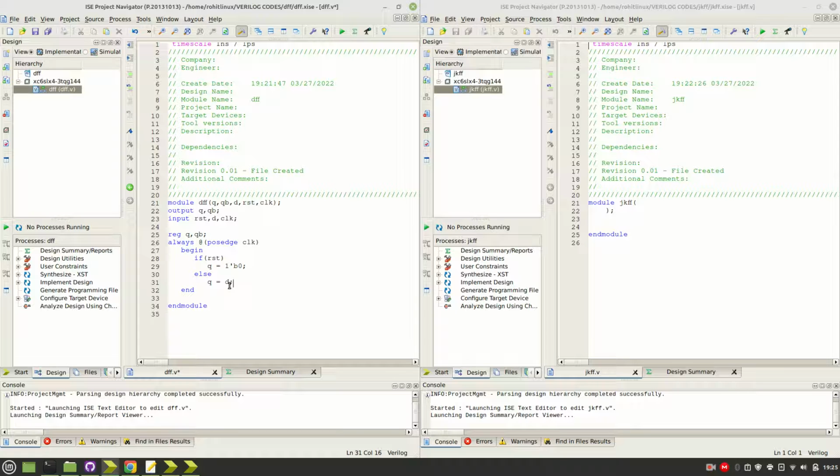So q is equal to d. What is d? Input. So the output follows the input, so q equal to d. Okay, so this is the else block. And after that, this is the D flip-flop.